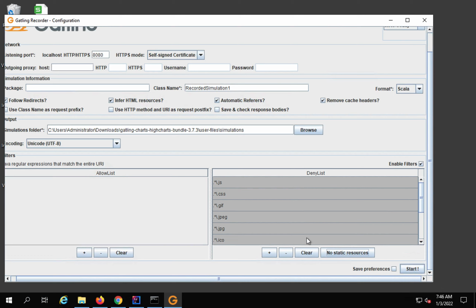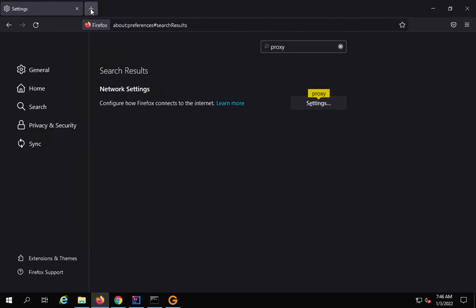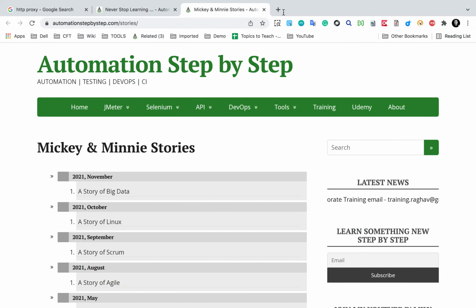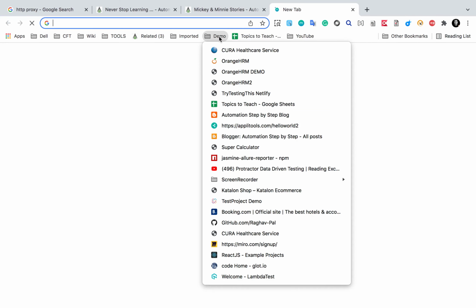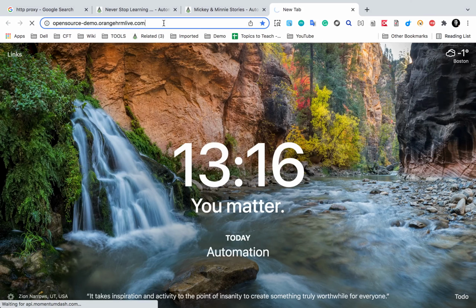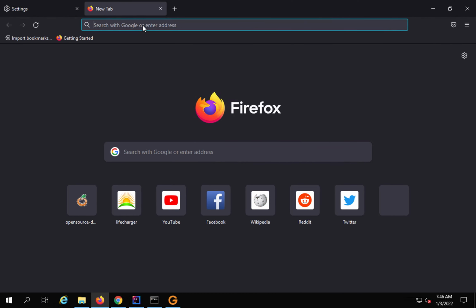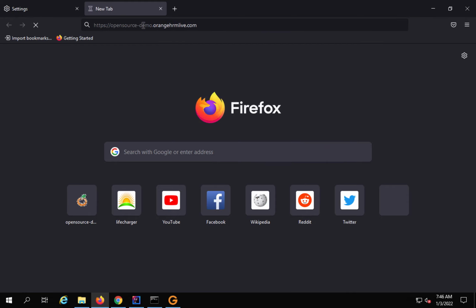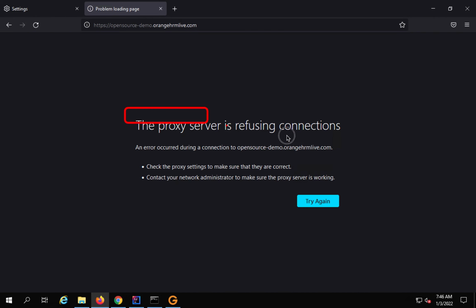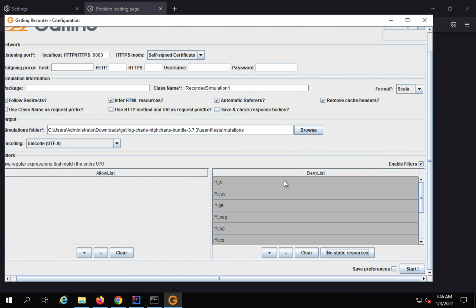Now before I click on start, if I want to go to any of the websites, I will use my Firefox browser, and let me say I have already set the proxy and I want to go to this Orange HRM website. So I will go here and try to go to this website, and you will see the proxy server is refusing connections, and that is because we have set a proxy and we have not yet started the proxy from our Gatling recorder. So I will start from here.